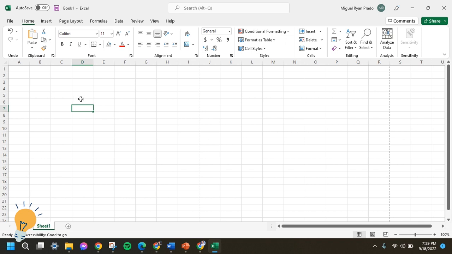So since we are going to change the color of a specific cell or cells in Microsoft Excel, you need to click those cells that you want to change the color. So since the current color right here is white, or it means there's no fill yet, so let's try to use this. So I selected these cells right here.